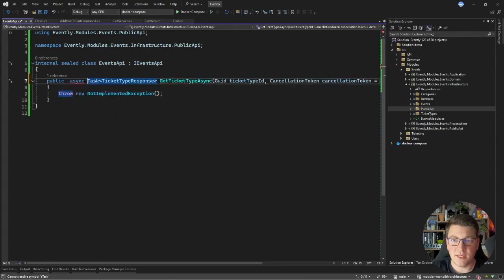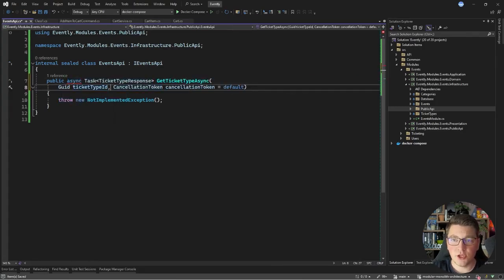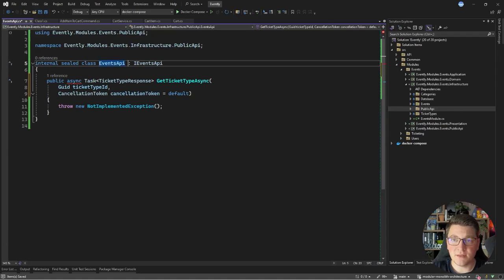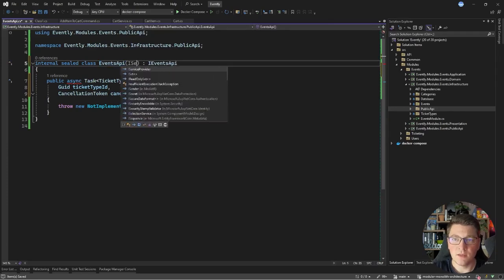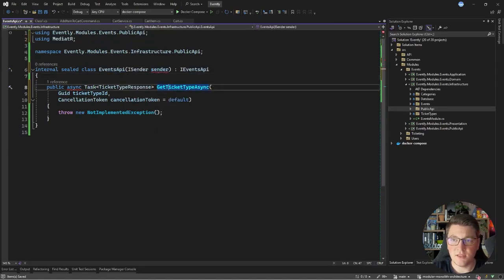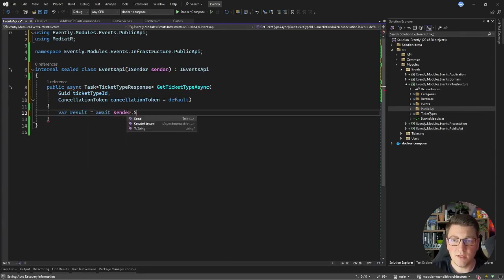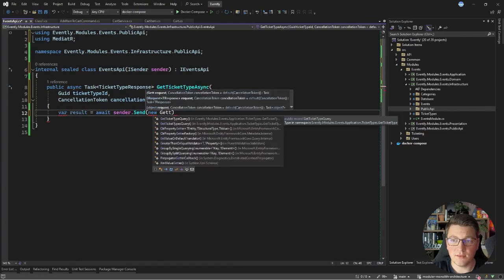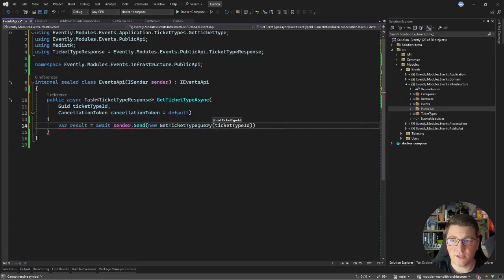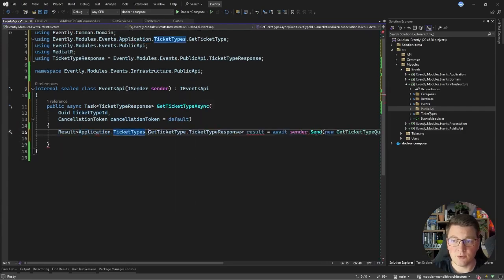Let's make this an asynchronous method. I'm going to inject an ISender so that I can send a respective MediatR query. So let's add the ISender dependency, and then we're going to say var result is equal to sender, and then let's send a new GetTicketType query. This requires a ticket type identifier and a cancellation token. The result is a Result object of the TicketTypeResponse.